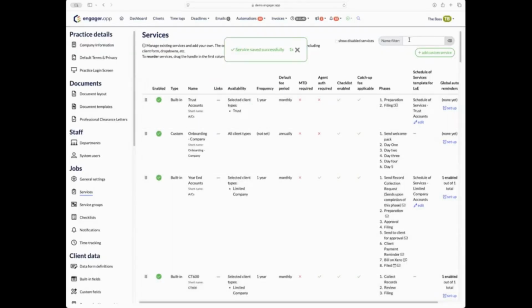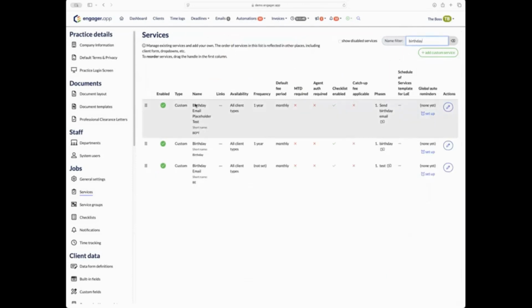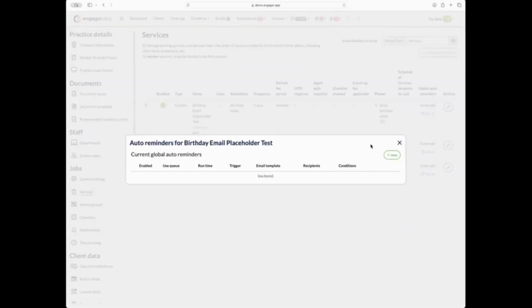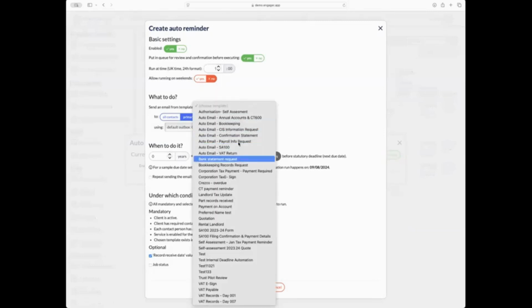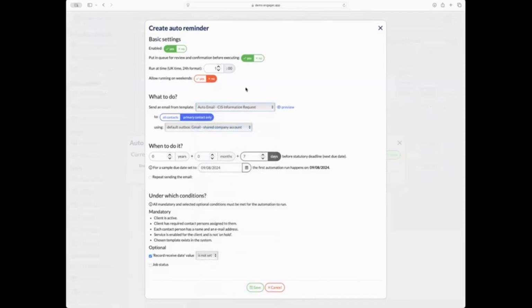So what I would do there is, if I search for birthday email, I've actually got a few examples of this, but I would go in here, I'd have my template already created, so let's pretend that says birthday. And what I would do is I would just set it. Now, you've got a choice.